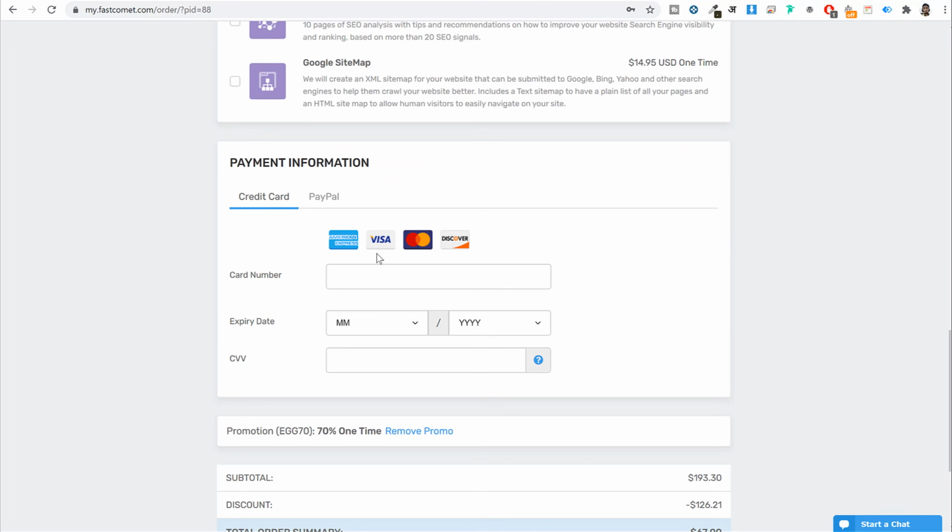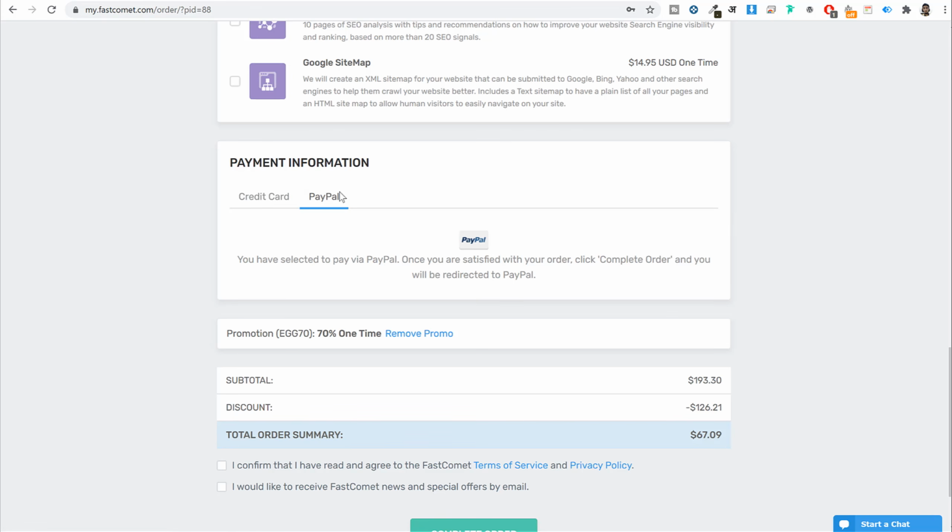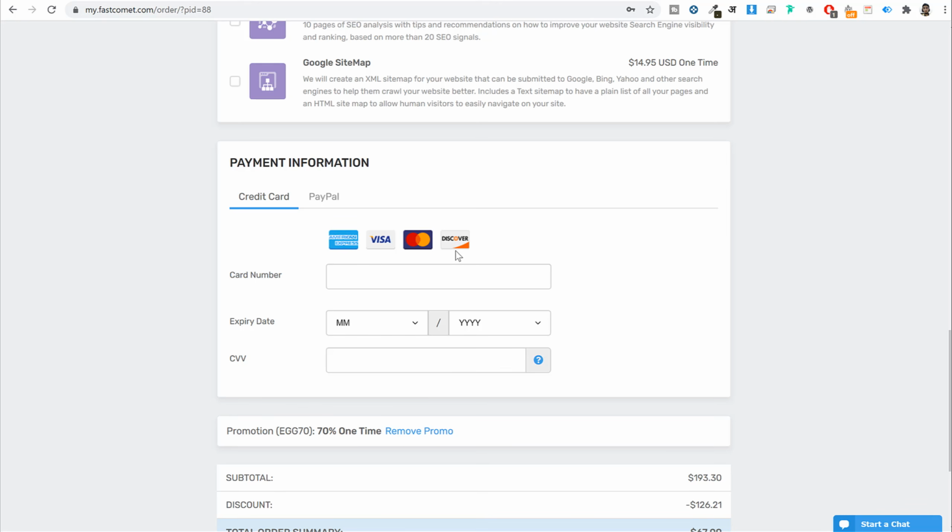Then when you scroll down, you will have to enter your card details. So you can enter your credit card, debit card, your ATM card number over here. Or if you want, you can make payment through PayPal as well. Now under this card option, you can see only 4 types of cards are accepted over here: American Express, Visa, MasterCard and Discover.